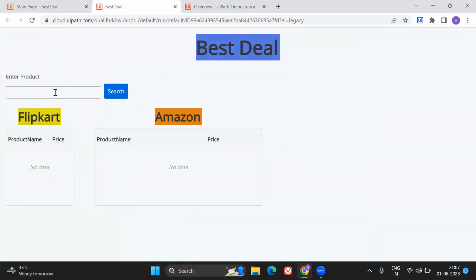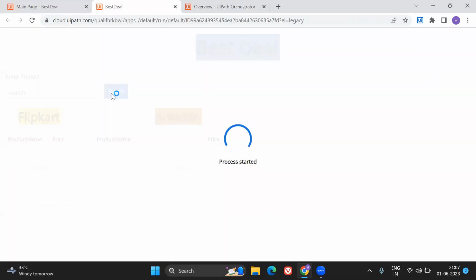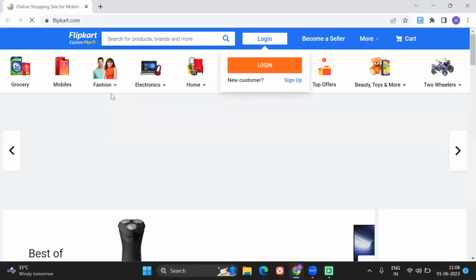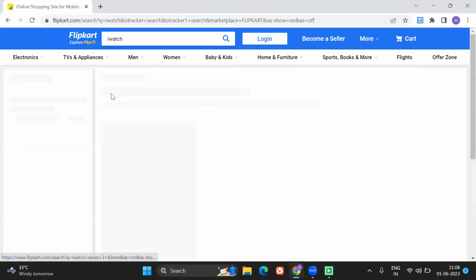Firstly, I'm going to give some item here. Let's say this is a product that I wanted to search, and I'm going to give the product here and click on search. If you see, the process has started and it will go to Flipkart and Amazon, both of the websites, and fetch that particular information. It will search for the iWatches from both websites, and once it fetches the information, it's going to get the top three into my table in that particular application.